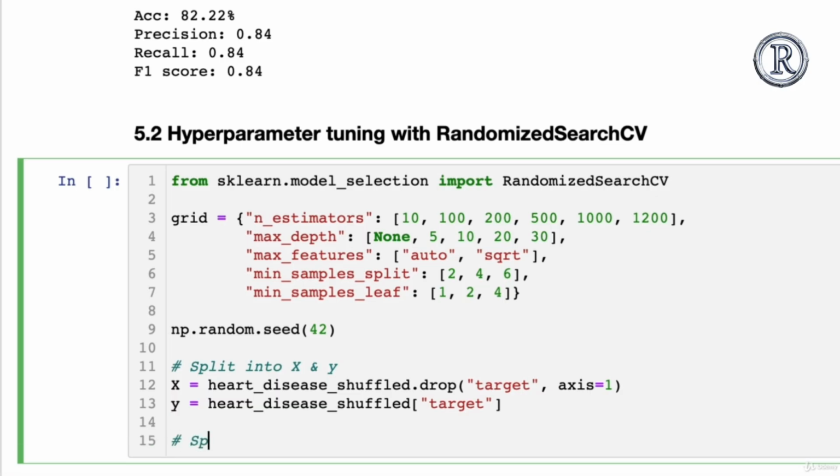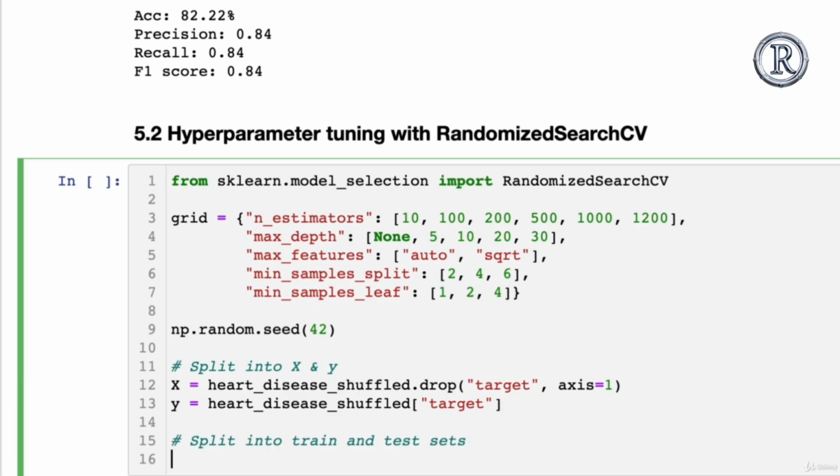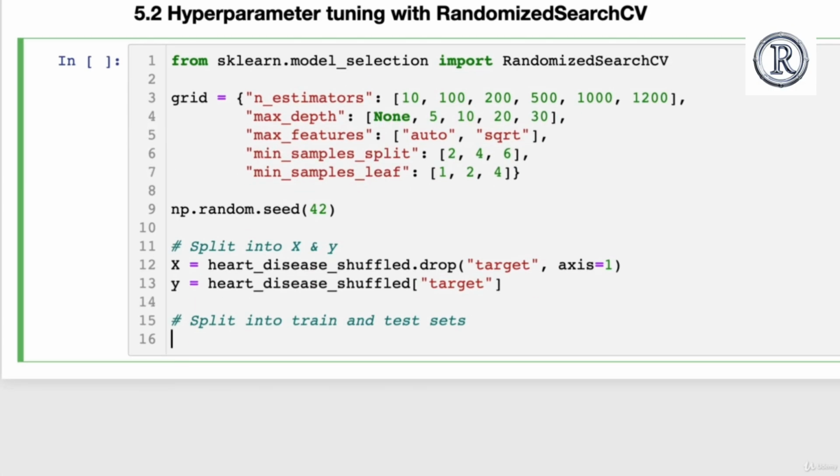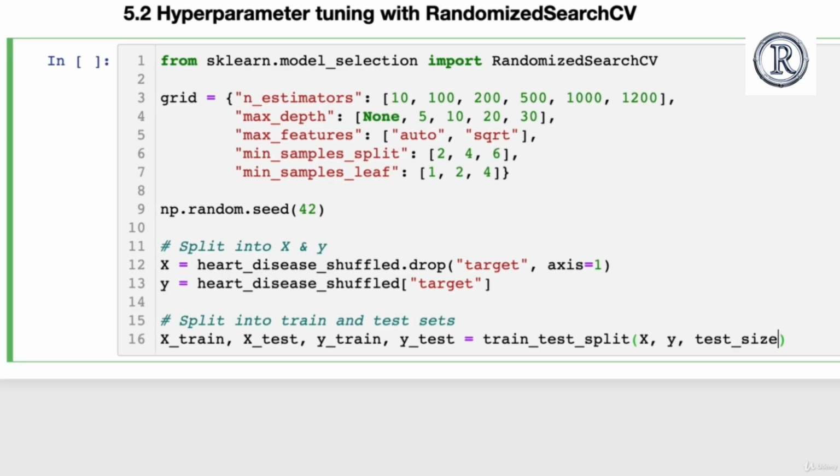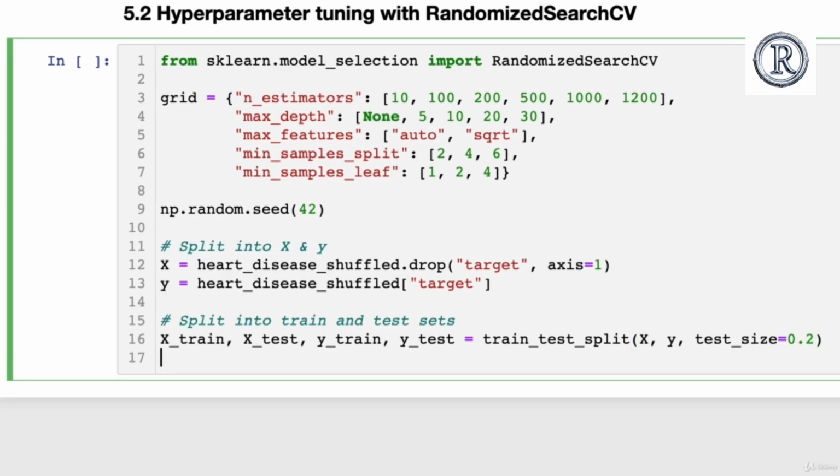Beautiful. And we're going to split into train and test sets. Huh? You might be wondering, why are we only using train and test here? We've just created a validation set. Now, we'll get to that. X train, X test, Y train, Y test, train test split X, Y, and we'll use a normal split here. So test size equals 0.2.